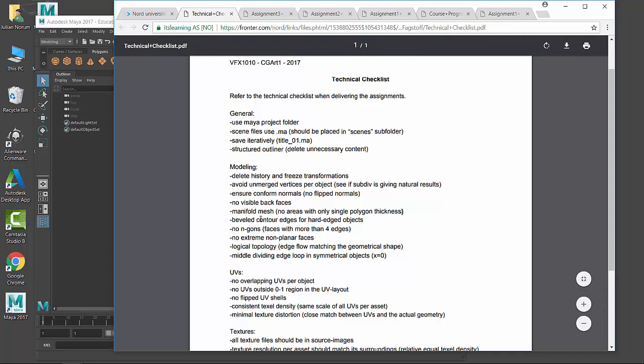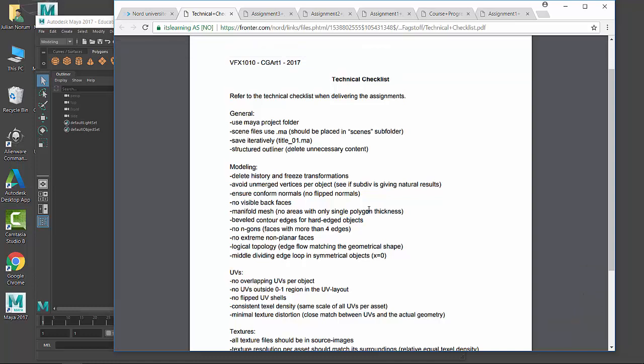Also, you should bevel the contour edges for hard-edged objects. That's if you're not subdividing it. So that we'll never have an object that only has like a Maya edge thickness on the corners, because light is not hitting the corner. If you don't know what I'm talking about, you have to go back to lecture 2.